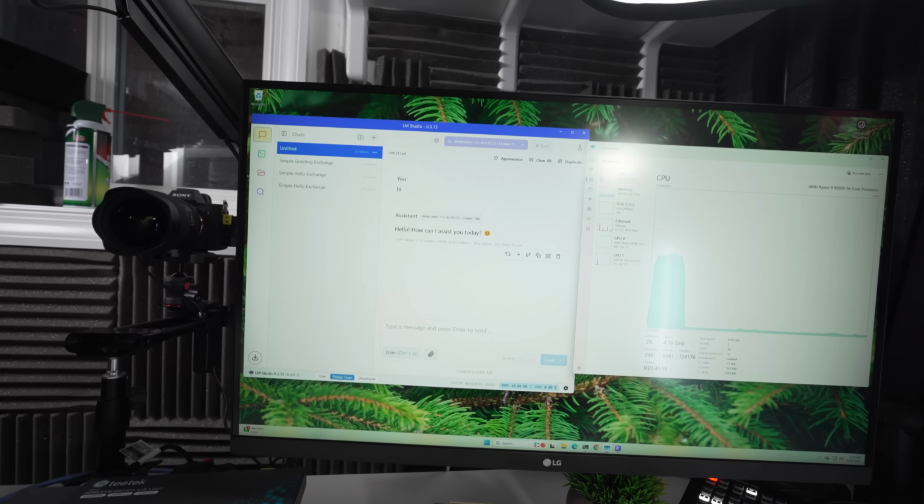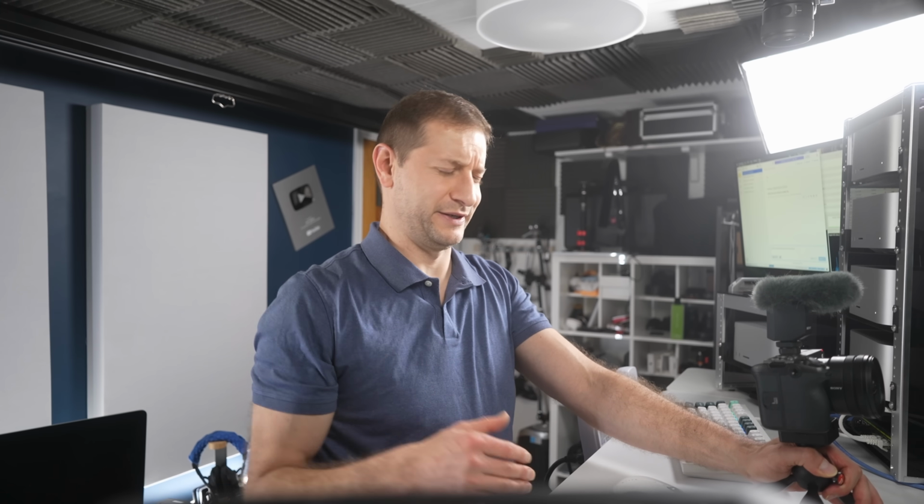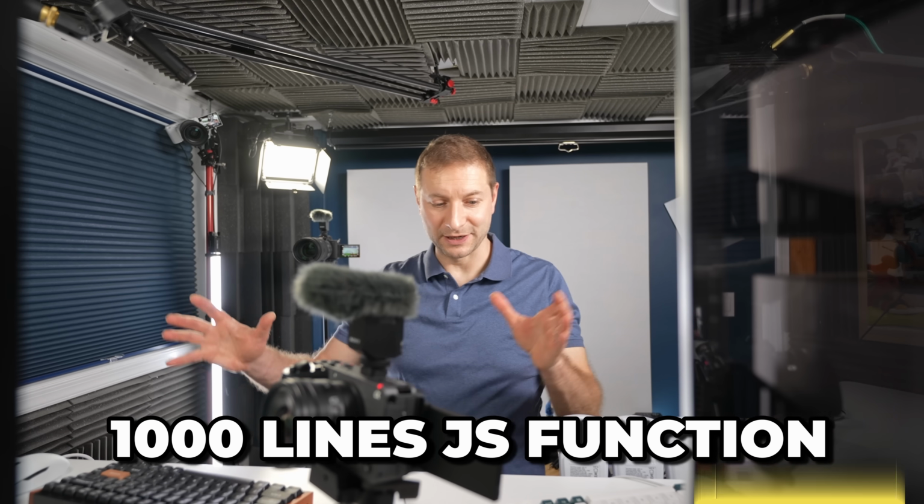So that's definitely being shared by the two processing units. One is just the GPU and the other one is the CPU. I already said that. You know what I mean. Write a 1000 line JavaScript function on both and let's go.